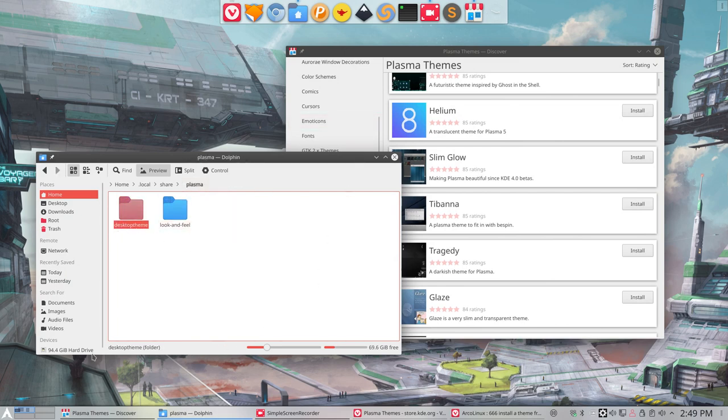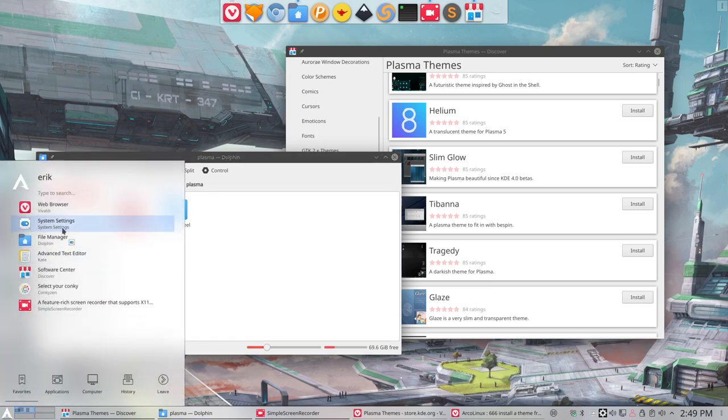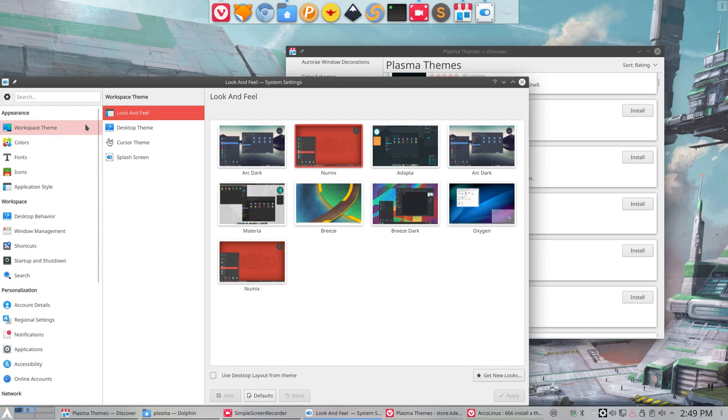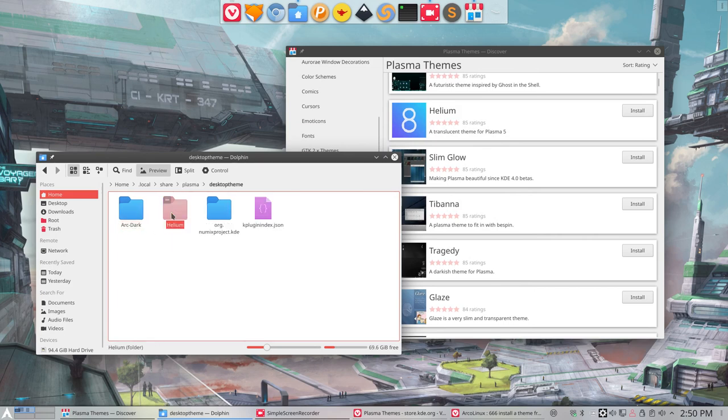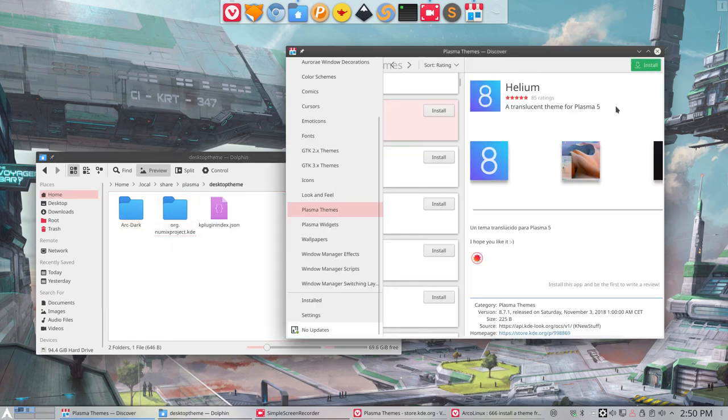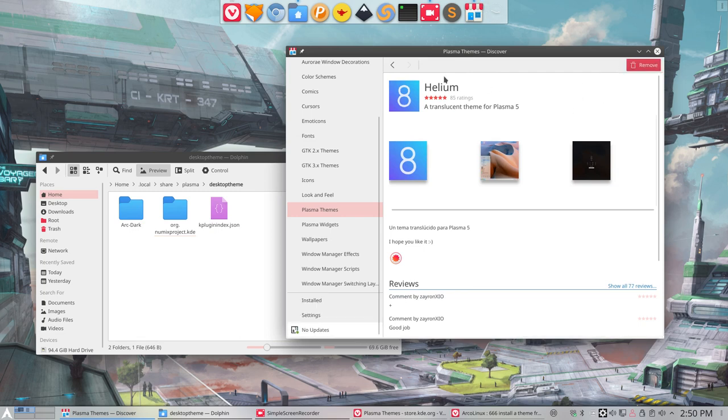Why these two choices? System settings, these two choices, right? Look and feel, desktop theme. So this guy, if we delete this thing, Helium is deleted, and I say to this guy, the Discover thing, install it, whoop, there it goes.